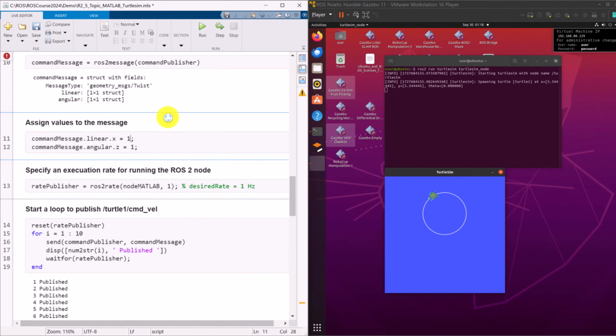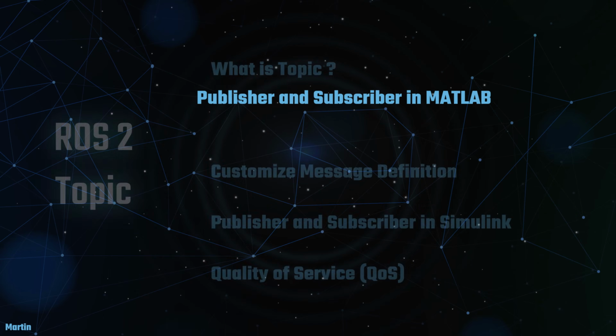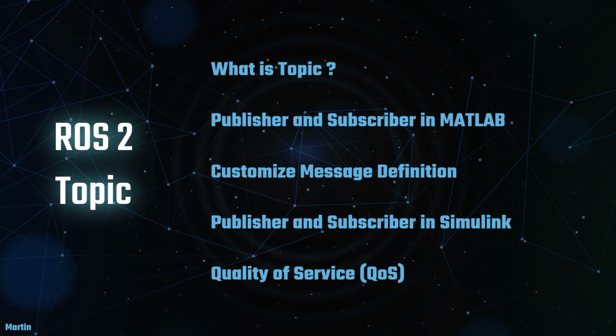If we modify the linear velocity command and publish it again, we will see the turtle follow a different circular path. Next, we will move on to customizing message definitions in MATLAB.